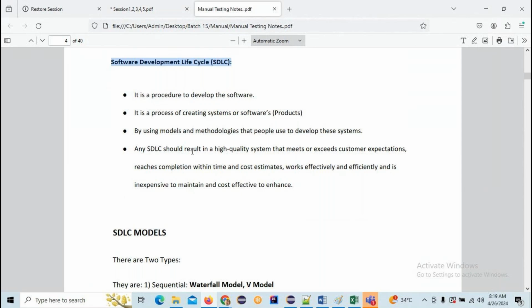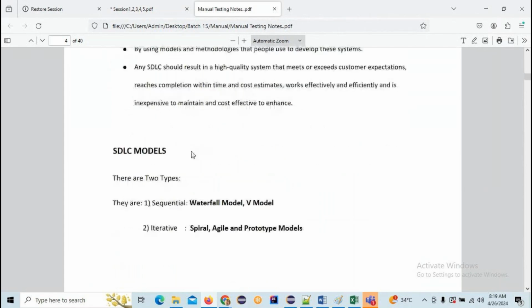So as of now, let's see what is meant by software development life cycle, what are the phases involved in it, how many types of SDLC models we have in the market, and what they are. In total, two types of software development lifecycle models are available in the market. The first one is the sequential model, and the second one is the iterative model. The sequential model is a step by step procedure. That is called the waterfall model and V model. Just remember the types of models.